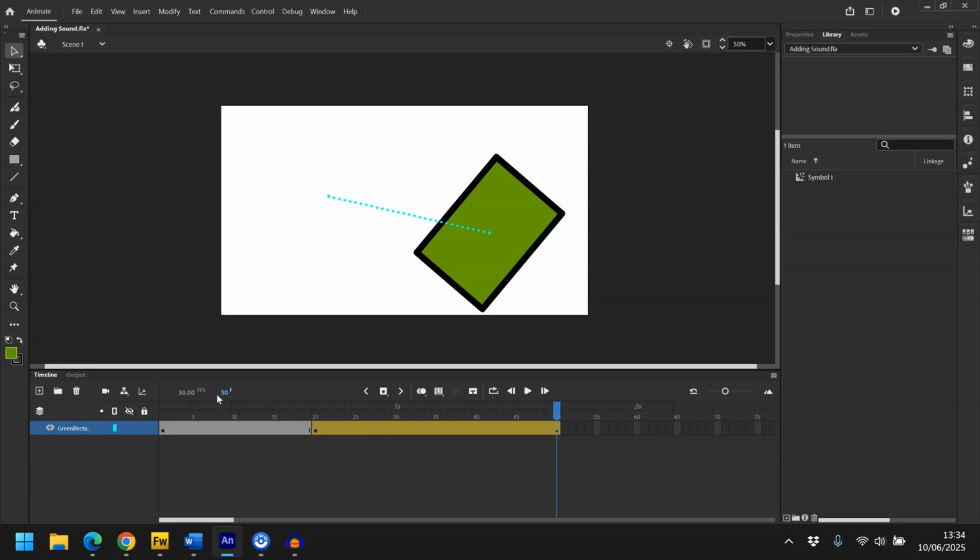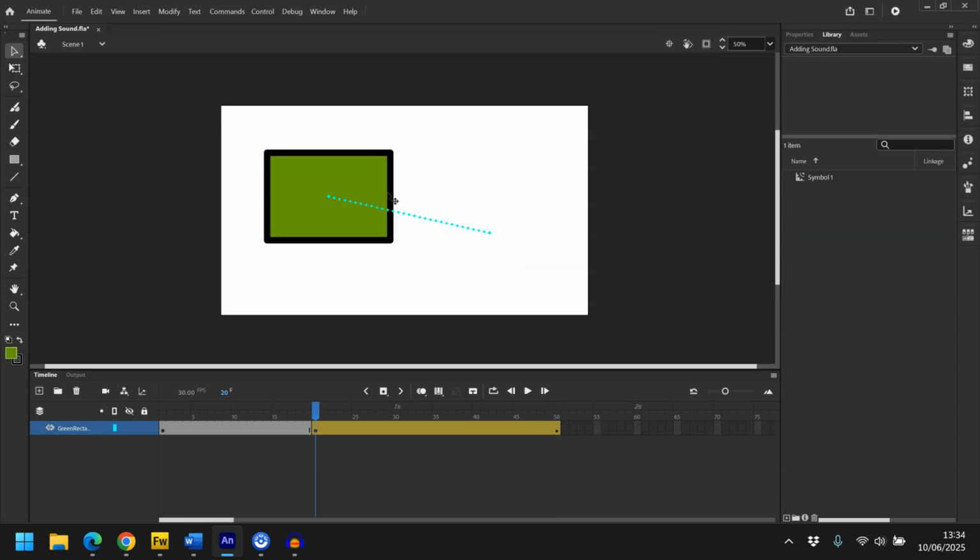So for that 1.5 seconds or whatever that might be, I want a background track to play, and when we get to frame 20, I want a sound effect to play when the rectangle starts to turn.